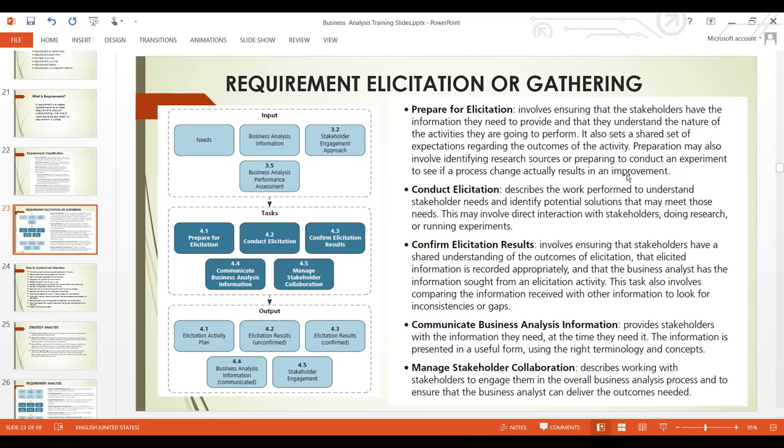So that's how you prepare yourself very well before the interview, or before the workshop, or before the elicitation proper, and then communicate to them ahead of time. If possible, a few days before the elicitation or the data collection or the interview, send a reminder message to the stakeholder. So that is how to prepare for elicitation or requirement gathering.